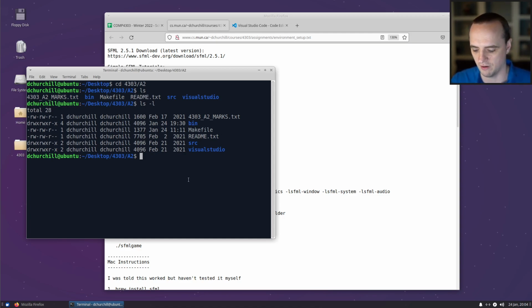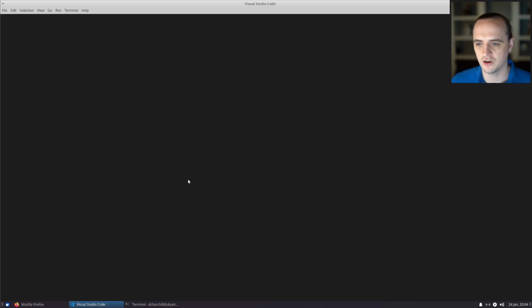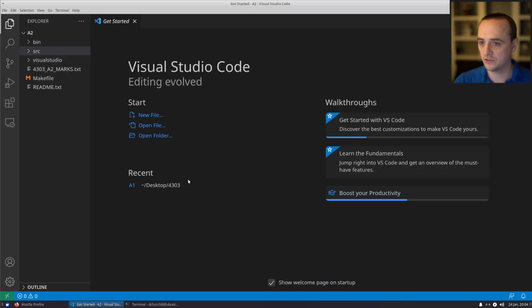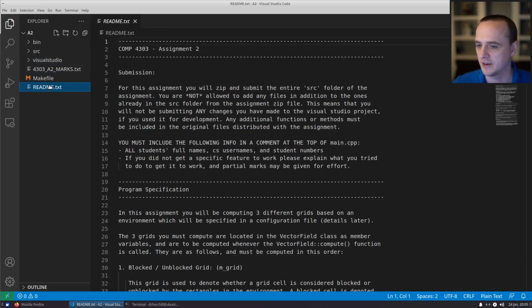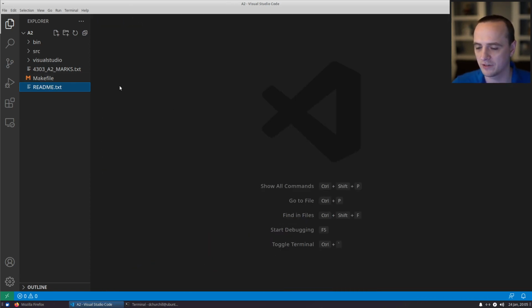So what we're going to do here, in order to open up any directory as sort of a project in VS Code, you can just type code and then the folder name. So I'm just going to say code dot, and that will open up VS Code, and it will open up this folder over here on the left-hand side. So if you look over here, this is the A2 folder. It's got a bin directory, a source directory, the Visual Studio directory, here's the marks file, here's the Makefile, and here's the README file. Okay, so this is how you would open that here.